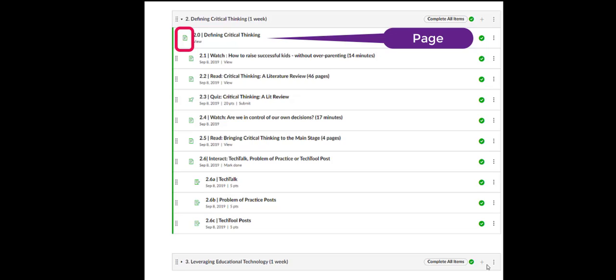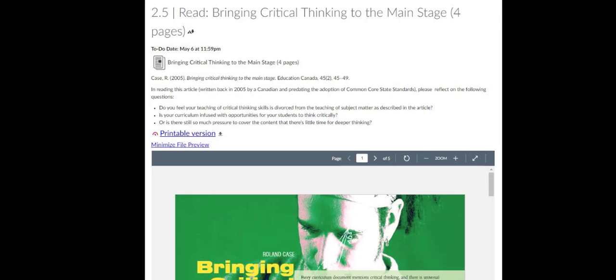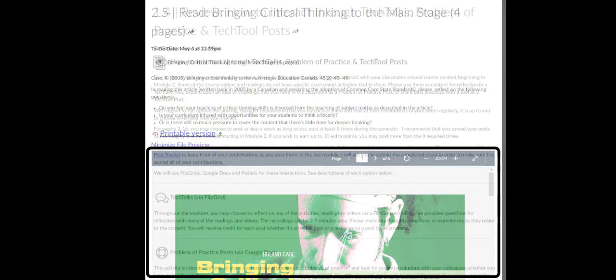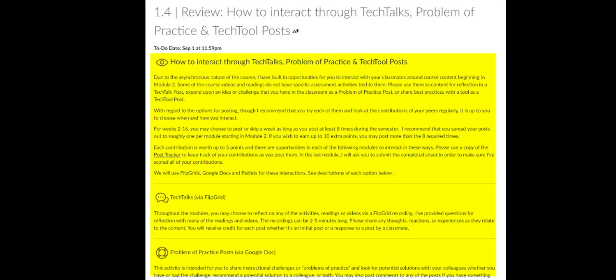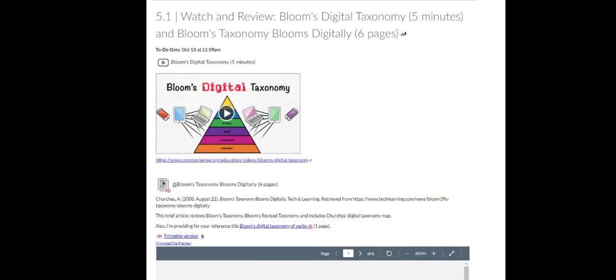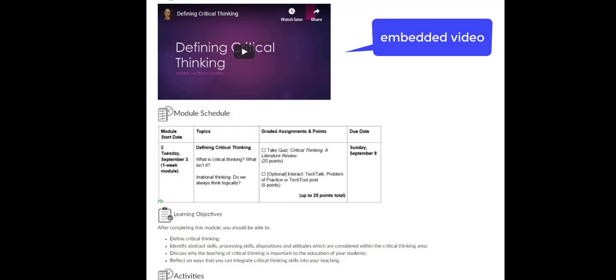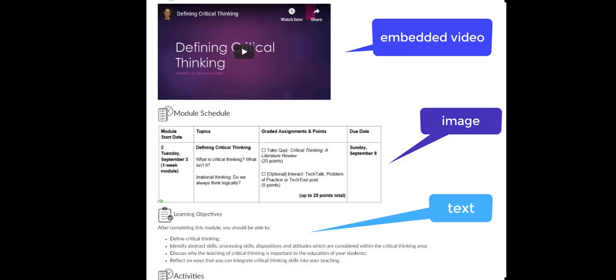What is a page in Canvas, and why use one? Well, a page is basically a place to put content that may or may not link out to other content. It may be an embedded article, or text right on the page, or it may be a series of things such as some text, an article, a video, and some links. Here's an example of a page that has an embedded YouTube video, an image of a course schedule, some learning objectives and activities.